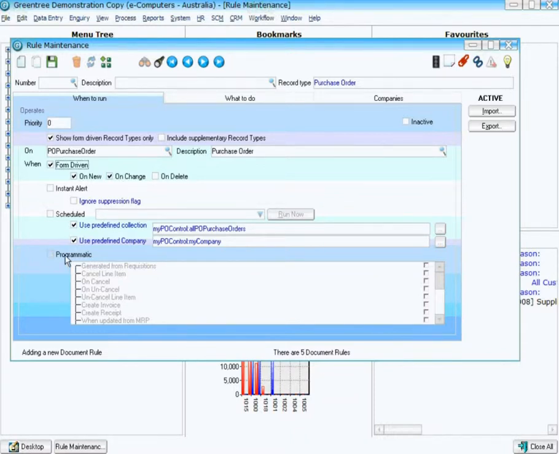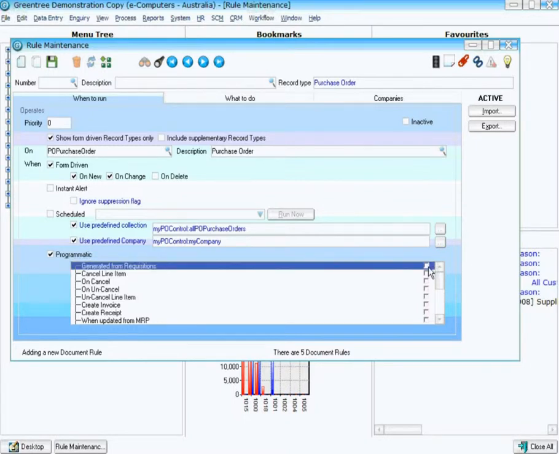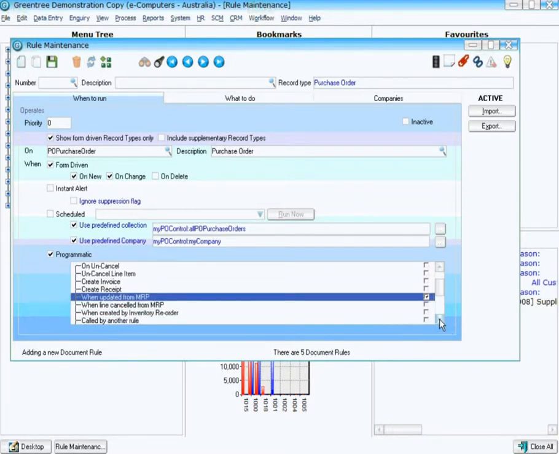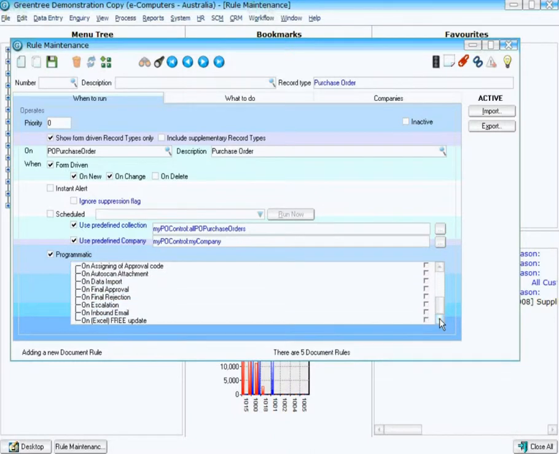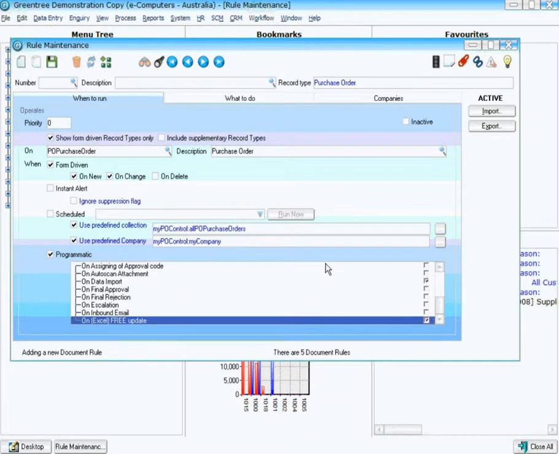Also, purchase orders can be generated by other means. So for example, if the purchase order was created by requisitions, we still want this rule checked. If it was created by MRP, we want the rule checked. And for example, if it was on data import or even loaded in from free, we'd also like this particular rule checked.